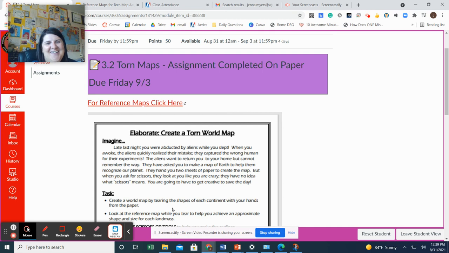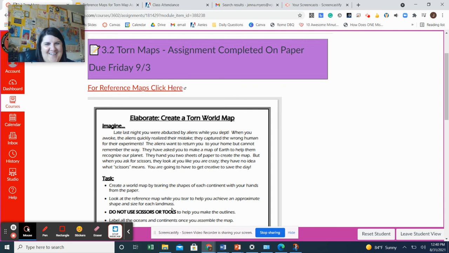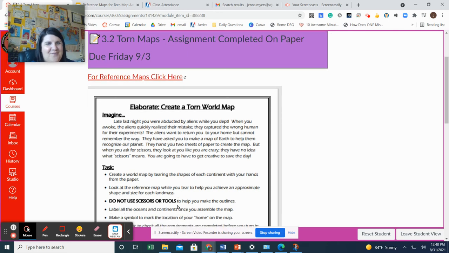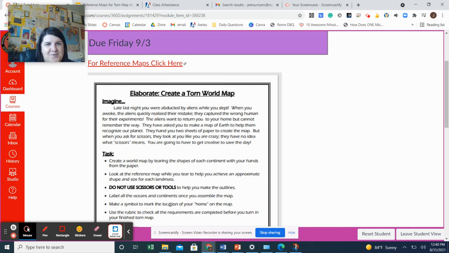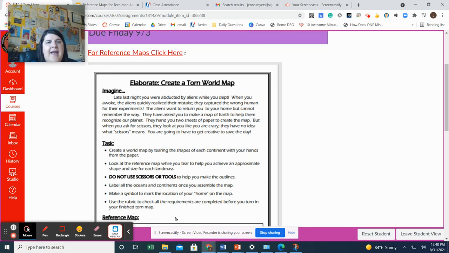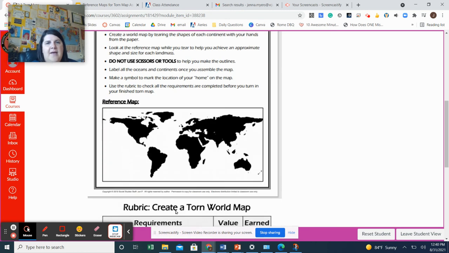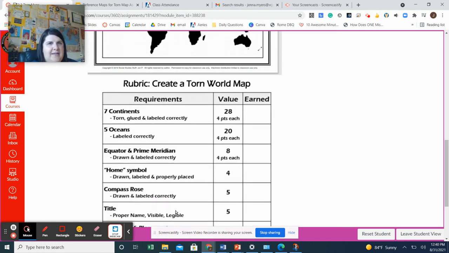Your task is to tear shapes into paper for each continent. There are 7 continents, each continent in the world. I'll show you where to find your reference maps. You're not allowed to use any sort of scissors or tools. You're going to label all of the oceans and all of the continents. You're going to put a little symbol on to show where home is, where Woodland is. And you are going to use the rubric to make sure that you have all of the requirements for your map. And your rubric is right underneath.